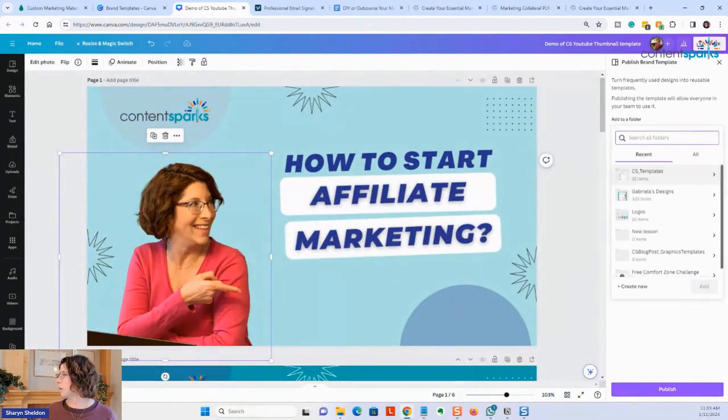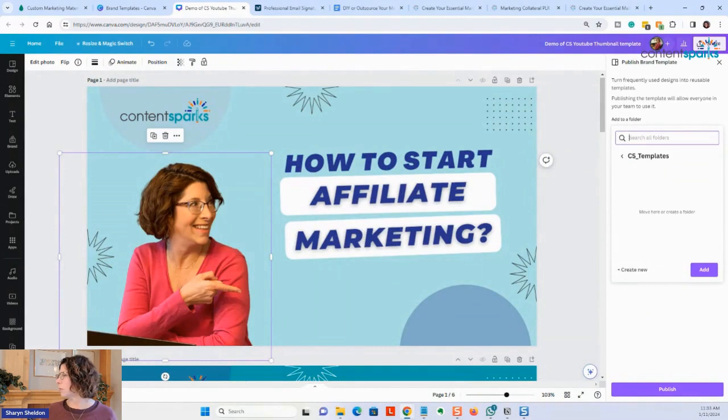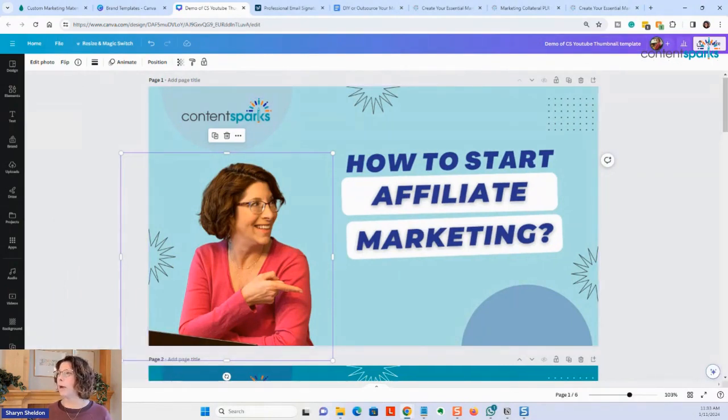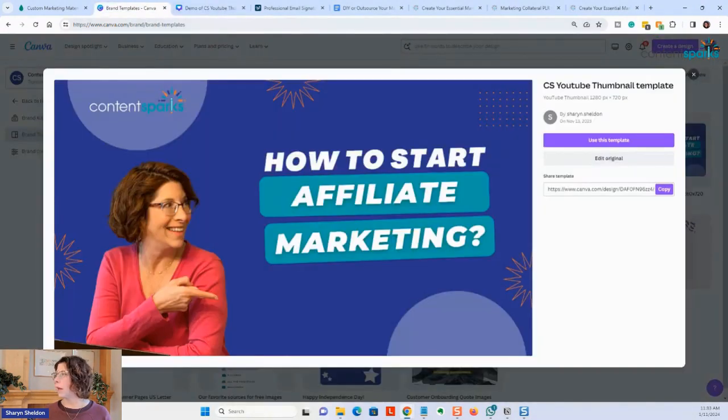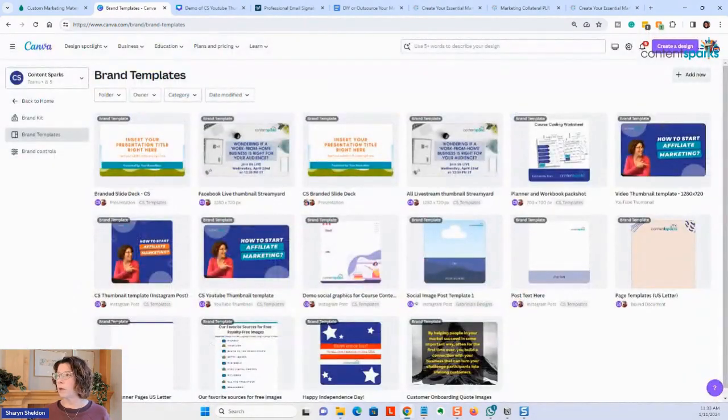So I'm going to put it in our Content Sparks templates folder and I would just add. So it would have whatever name and then it'll end up showing up in that brand templates folder that I had before that I showed you. And then you can start moving things around. So I hope that was helpful with the Canva templates. That's how we manage it.